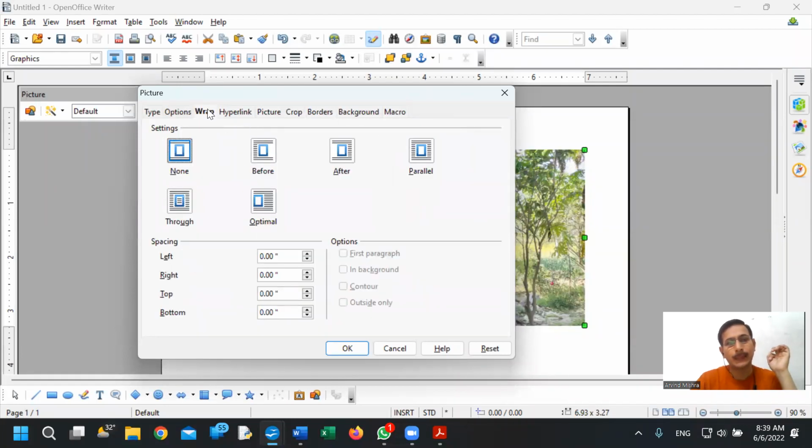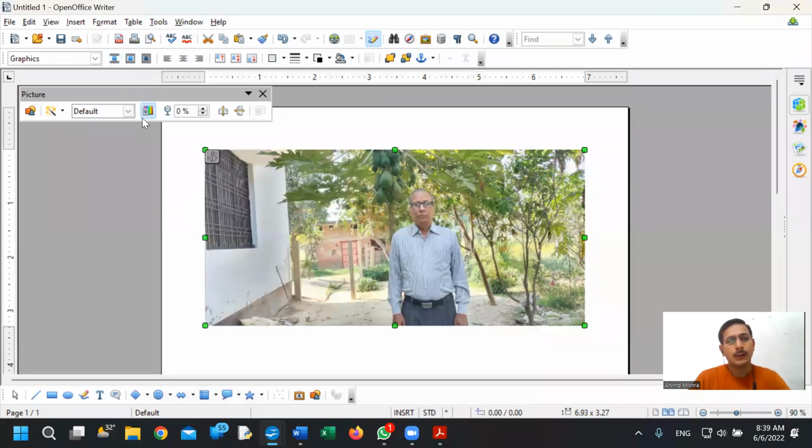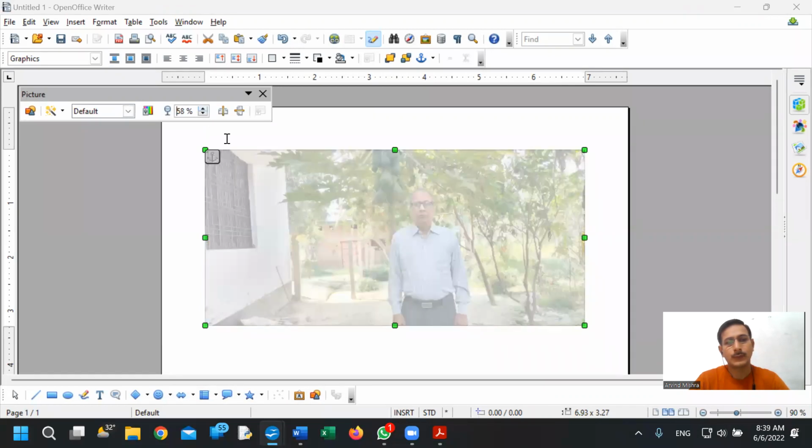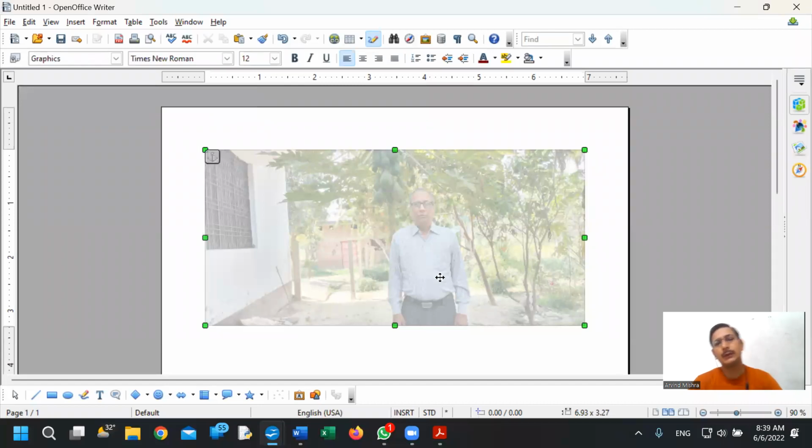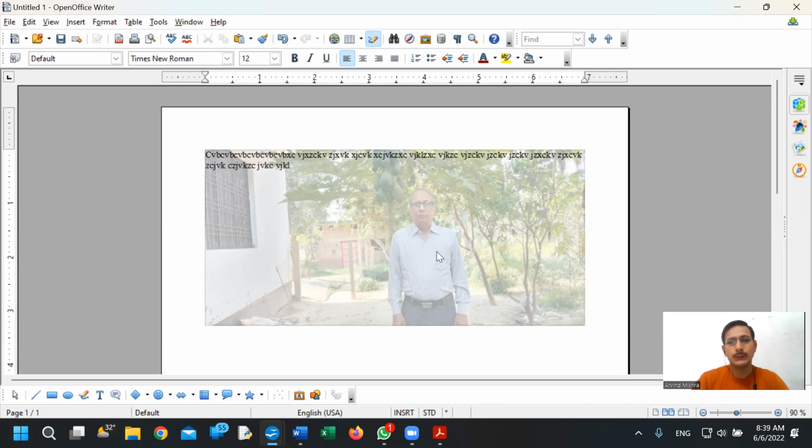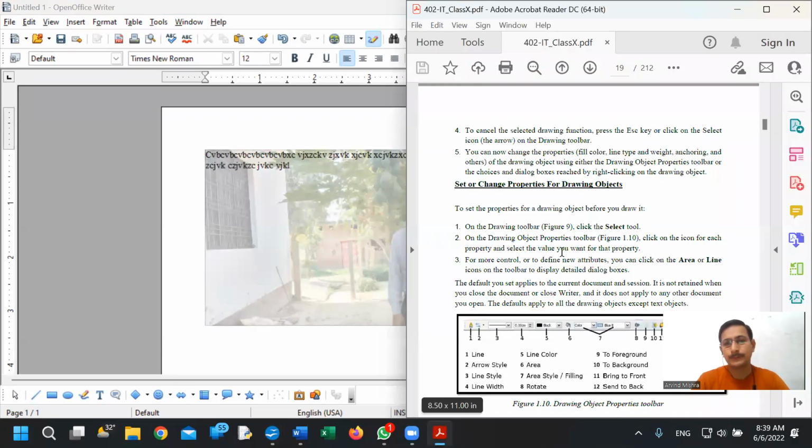Under the Picture and Formatting toolbar, go to the Wrap tab, and then select the Through option, and then Background. Okay. And if you want to make it transparent, you can increase the transparency. After that, the picture will be in the background. Clear? As you can see here, if I type something, it will appear at the top. So by this way, you can insert any picture in the background.